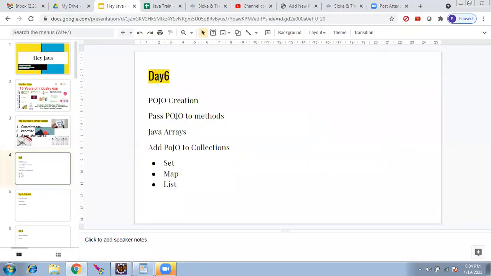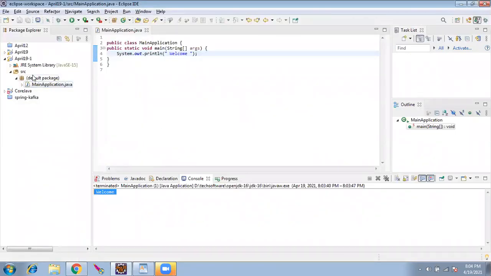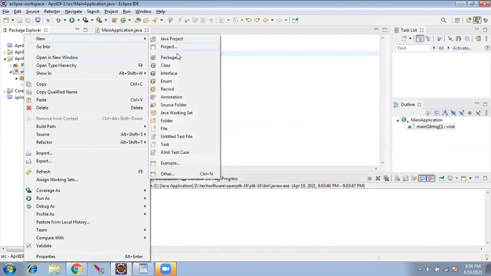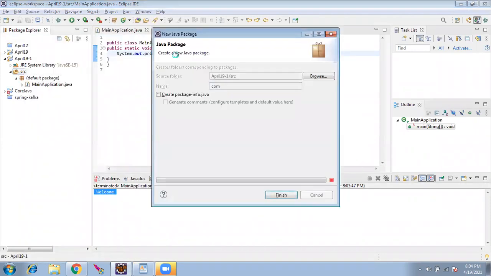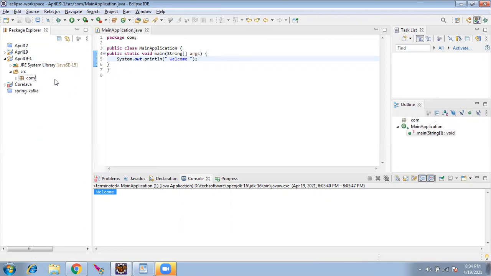So for that, to pass a Pojo to a method, I'll need one method. I'll tell you what a Pojo is. Before that, I'll create one method. So now this is in the default package. I'll create one package as com, and I'll move the main application inside the com package so that we eliminate the default package. Nothing new, just revising whatever we did the other day.